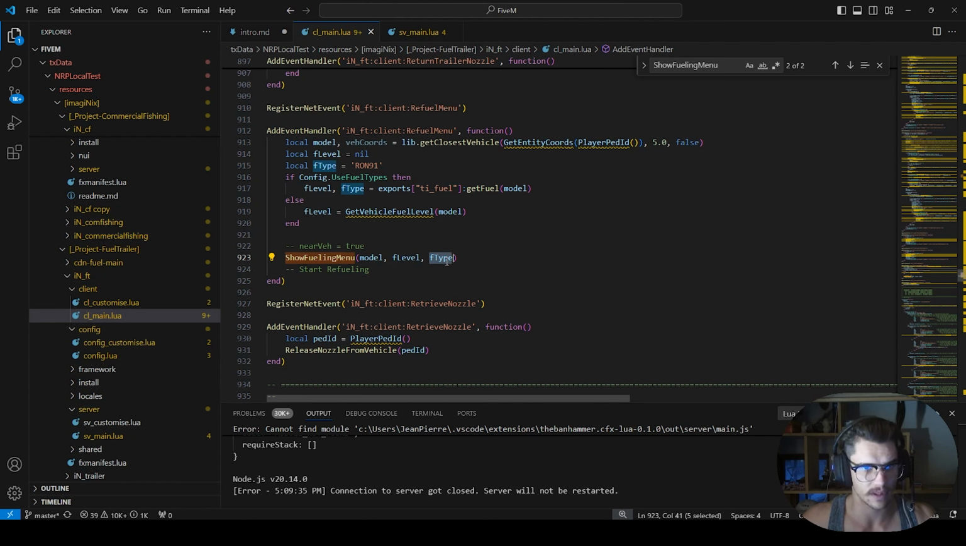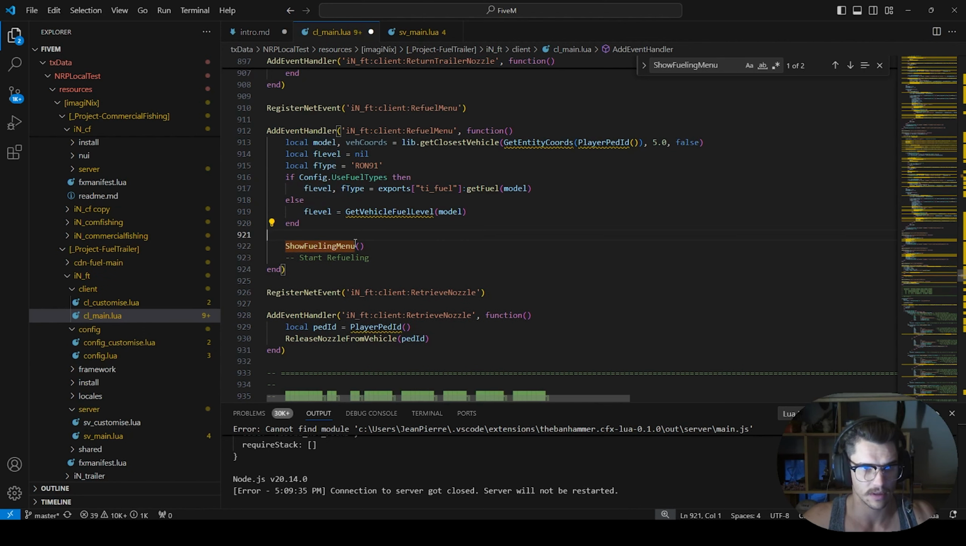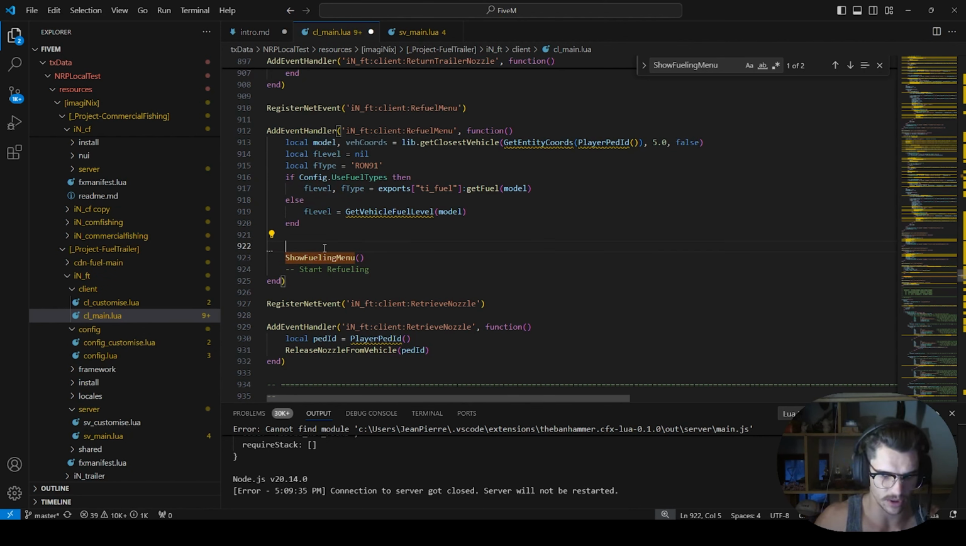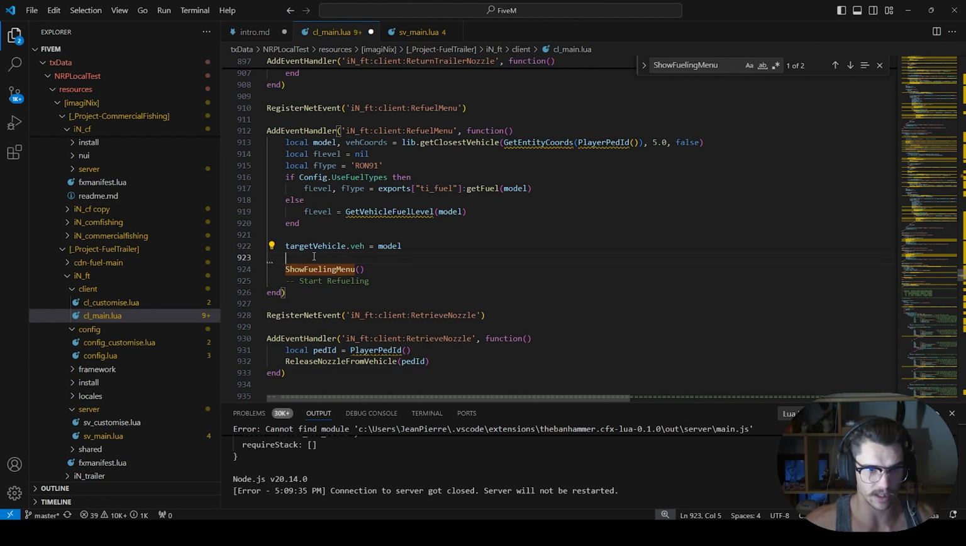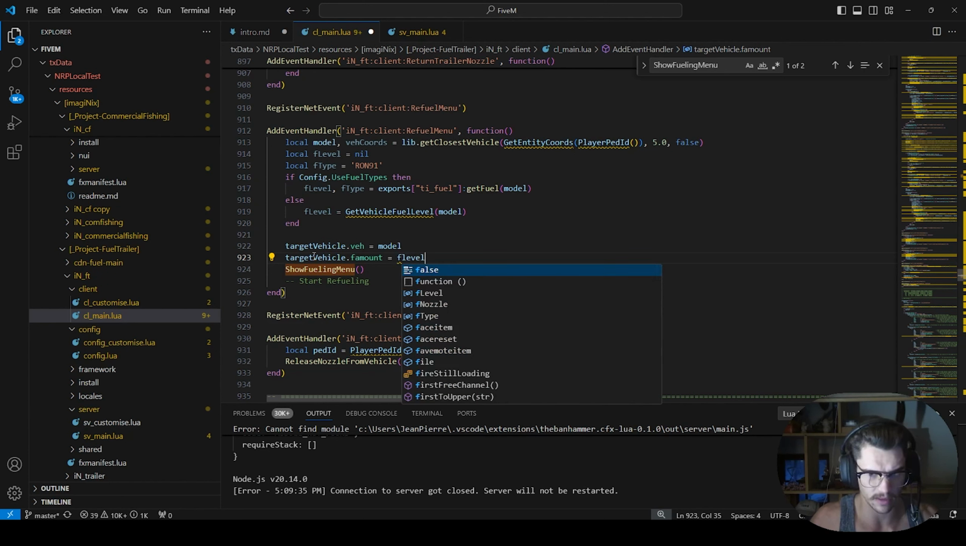F level, F type, model, level, type. We don't have to take in any variables. We can just do target vehicle dot vh is equal to model, and we'll delete it at the other spot because we don't need it everywhere. And then the F amount, fuel amount, I believe that is the current level. We'll set it to F level.